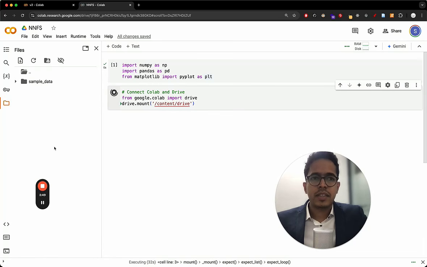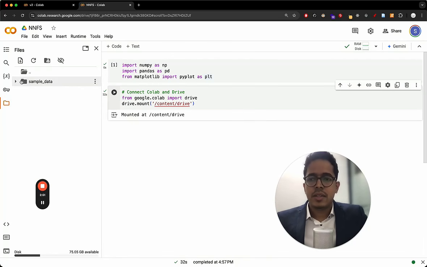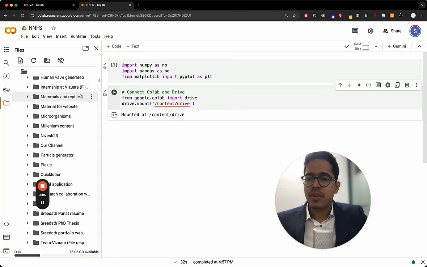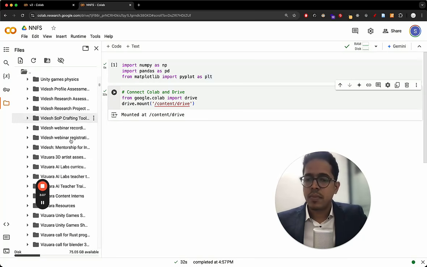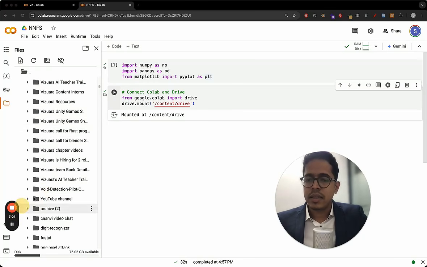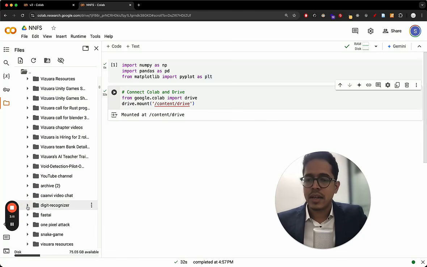It usually is much faster, maybe my internet speed. Okay, so this is finished. Now go to this, not sample data, go to this drive folder, my drive, open that. And here, once this loads, if you go down, there should be a folder named digit recognizer. Yeah, here is the digit recognizer.